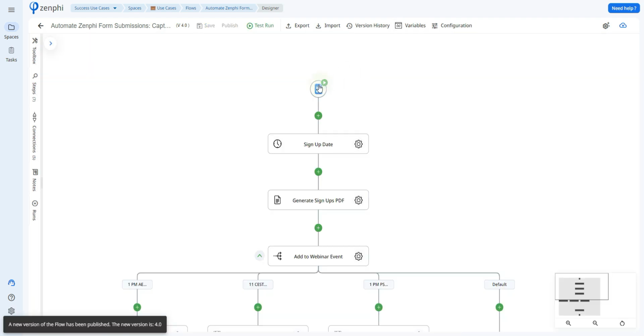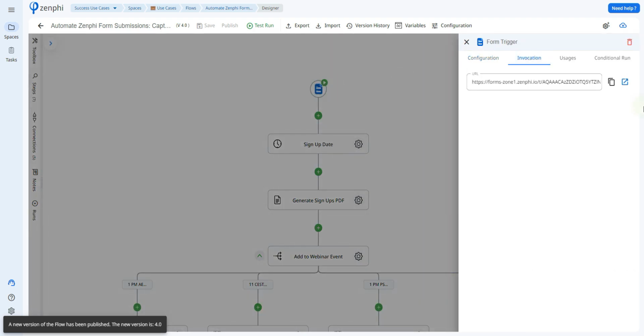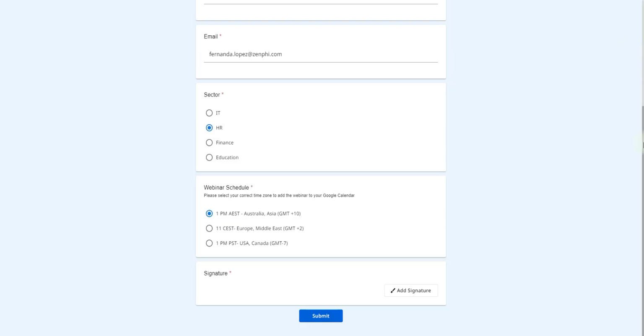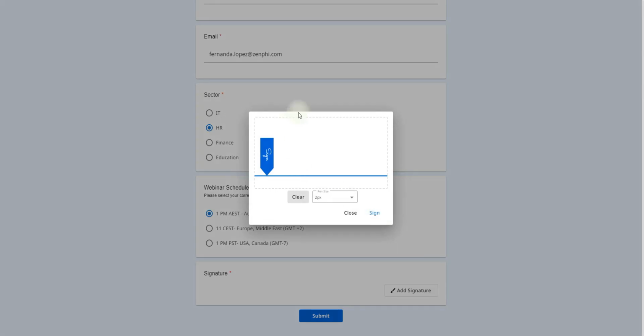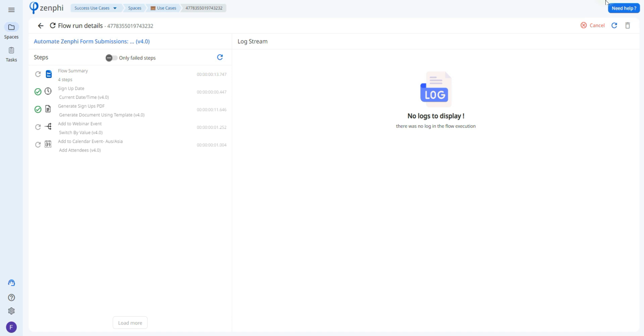And after you save and publish your flow, let's go ahead and do an example. So we're going to go to the link. Okay, I've gone ahead and answered these questions. Now I'm going to add the signature. This makes it really easy to be able to get their e-sign without having to add a different action as well. And after submitting the form, we can see that here it's going through all of the steps.